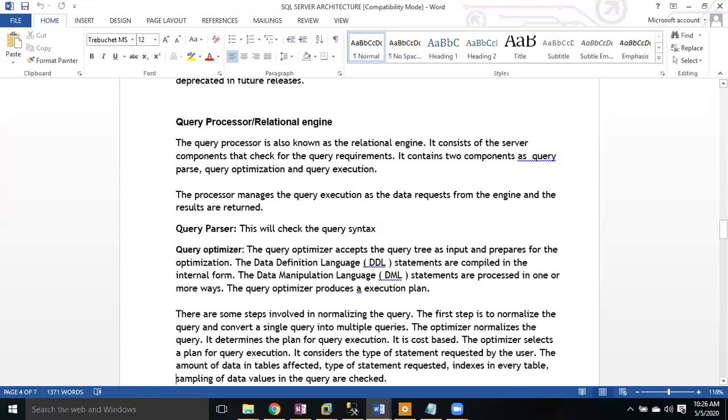Once the optimizer generates the plan, that information is passed to the query executor. Based on whatever plan was given by the optimizer, the executor will try to execute the query. So these are the three operations mainly performed in the second layer of SQL Server. That is called the relational engine: parser, optimizer, and query executor.